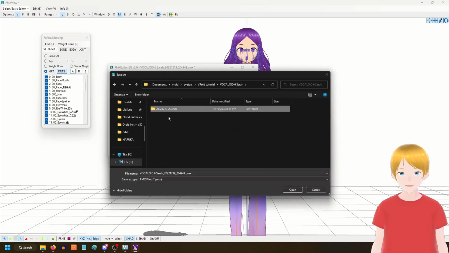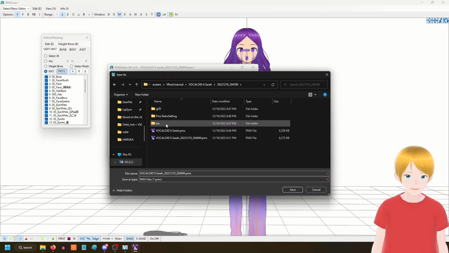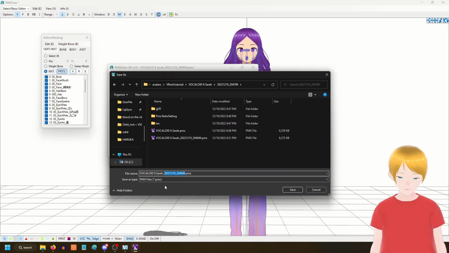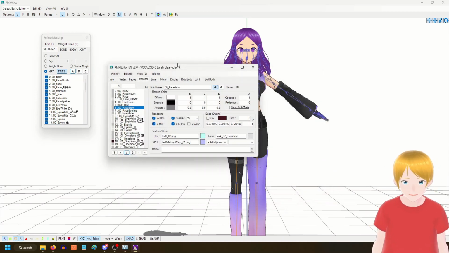Make sure you save it in the same directory as the base model, because otherwise you're going to have to move this texture file and whatever else. Go ahead and change the name to something like Sarah Cleaned, I guess. Save. And that's it, you're done.